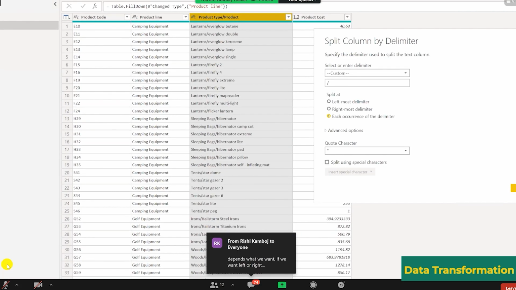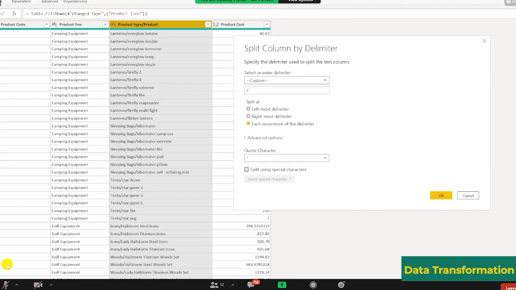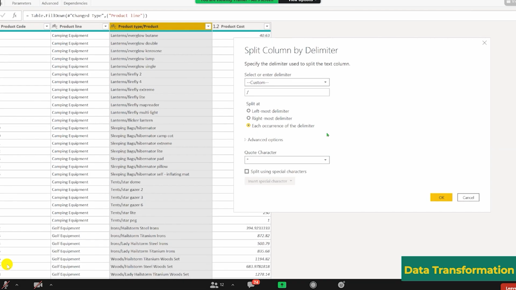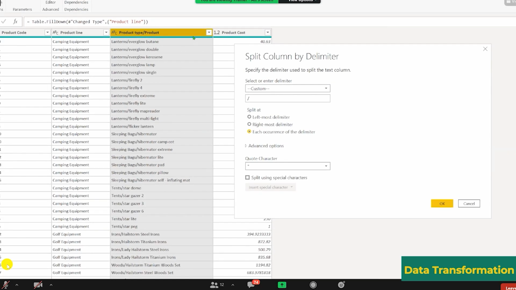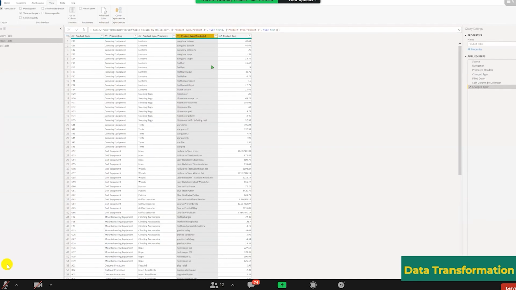Correct. In this case, any of the options does not matter because this delimiter is only coming once. But in the case of full names, when you are splitting things which have 1 space or 2 spaces and multiple spaces, you probably go with left or right, whatever suits in that situation. In this case, it does not matter. You can choose any option. Okay. So product type 2. Now you can click on the column and then you can say this is my product type and this is my product.